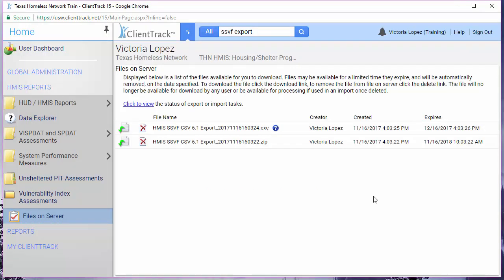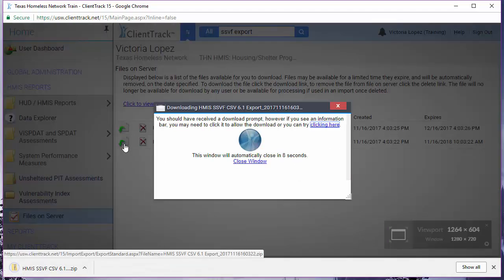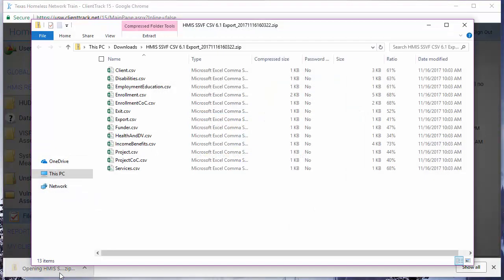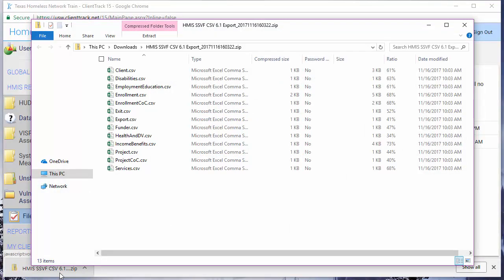Let's go back to the Files on Server page. If you did not go the encryption route, then what actually exported was a .zip file. Download the file. It will likely be sent to your Downloads folder. You can move it to another location on your computer that's easier for you to find, but once the file is downloaded, you're ready to upload it to the HMIS repository.